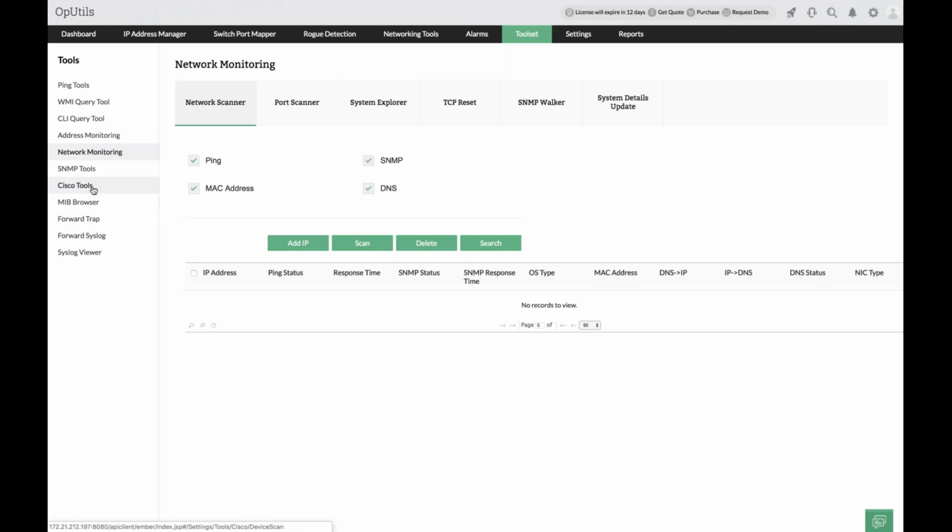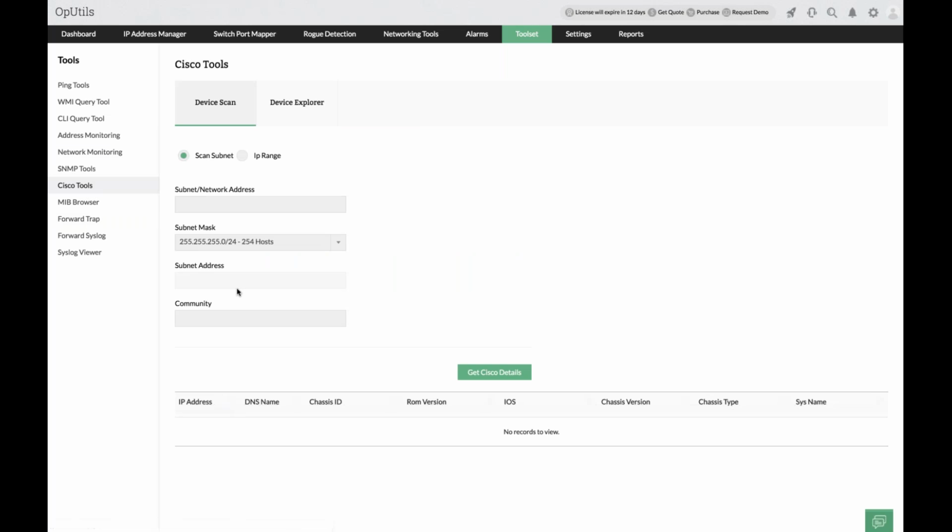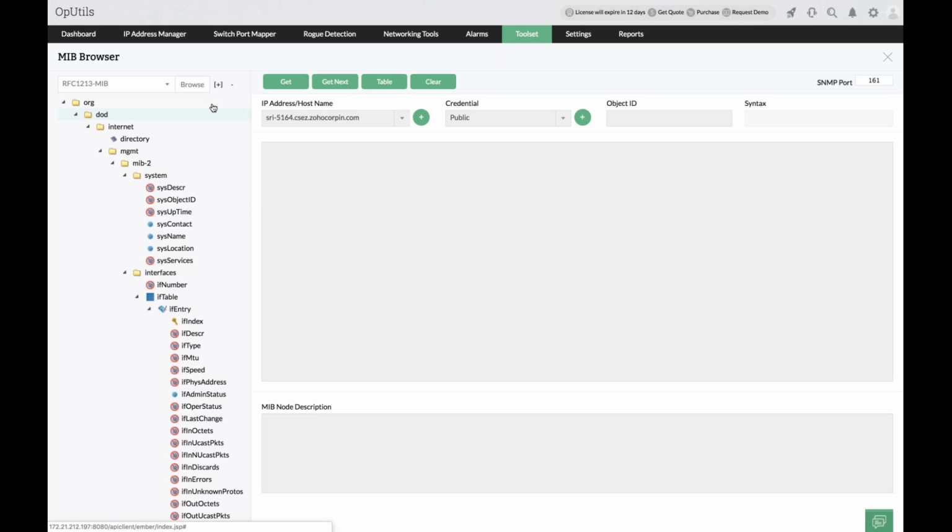So these are the tools that are available in OpUtils, which you can use in day-to-day life for troubleshooting your network issues. MIB browser is available to check the MIB. You can upload a particular MIB and check the response of the switches or the IP devices, and confirm what responses we receive for a particular OID.